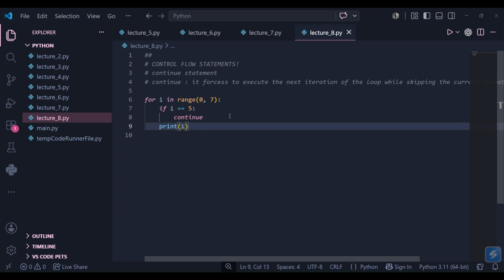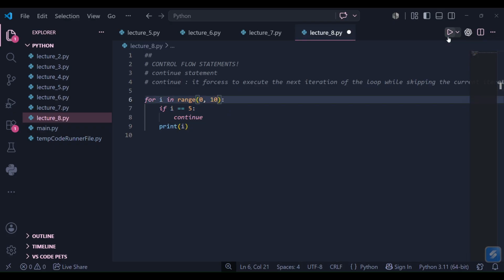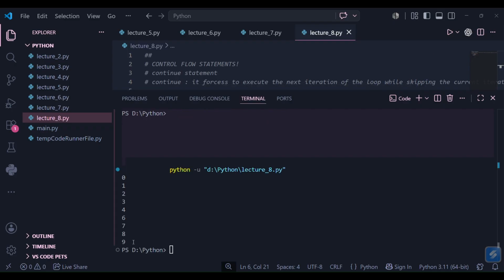Okay, that's it for the continue statement. Let's see if I increase the number here, then only 5 will be skipped, and up to 9 the numbers will be printed. 0, 1, 2, 3, 4 and 5 is skipped here. 6, 7, 8, 9. Okay.